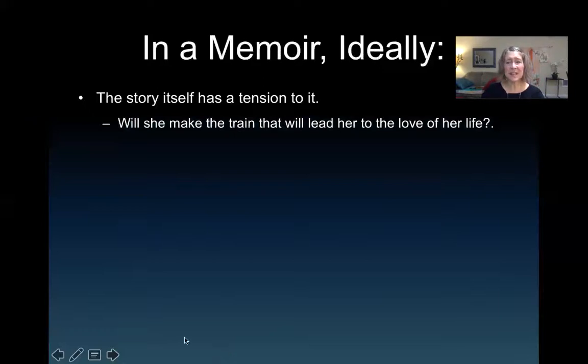So here's the example that I have: is she going to make it to the train that's going to lead her to the love of her life? So we have this whole location where the narrator is telling us all about Japan, in the case of the story that I'm writing right now, and the smell of it and the feel of it and the description of the buildings and all of this stuff. But where's the tension? It's in what's happening for the narrator.